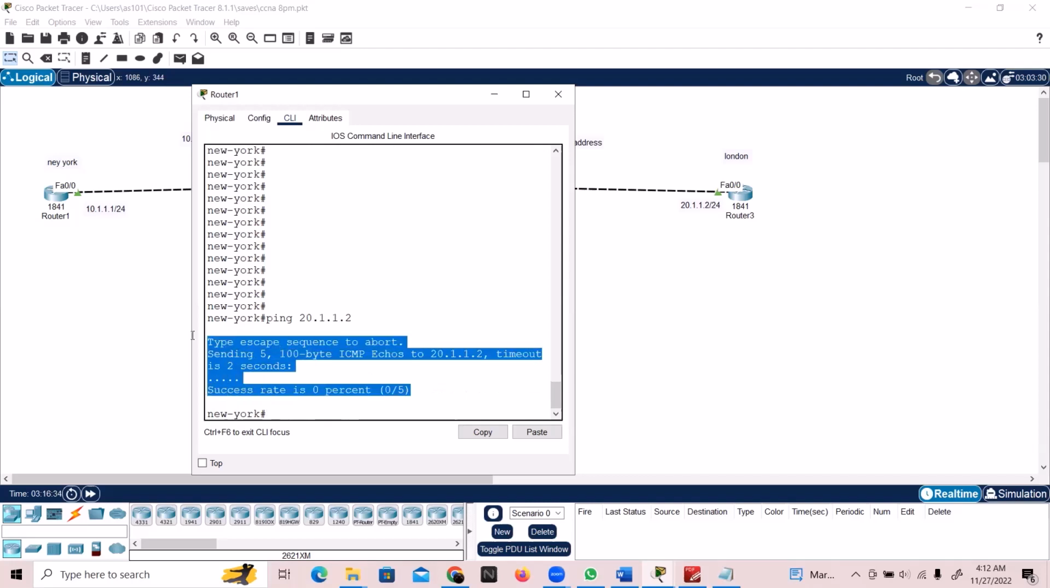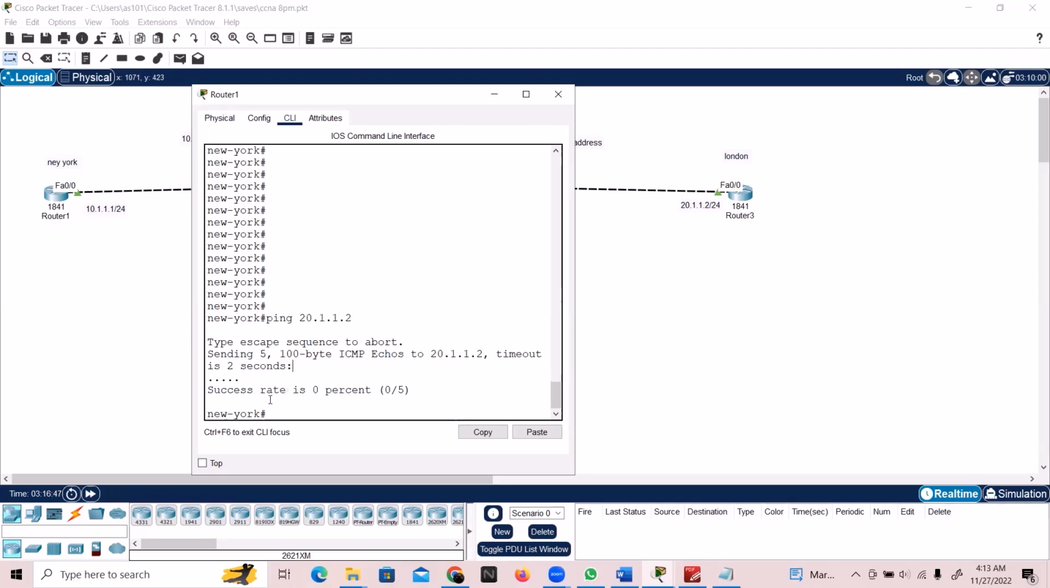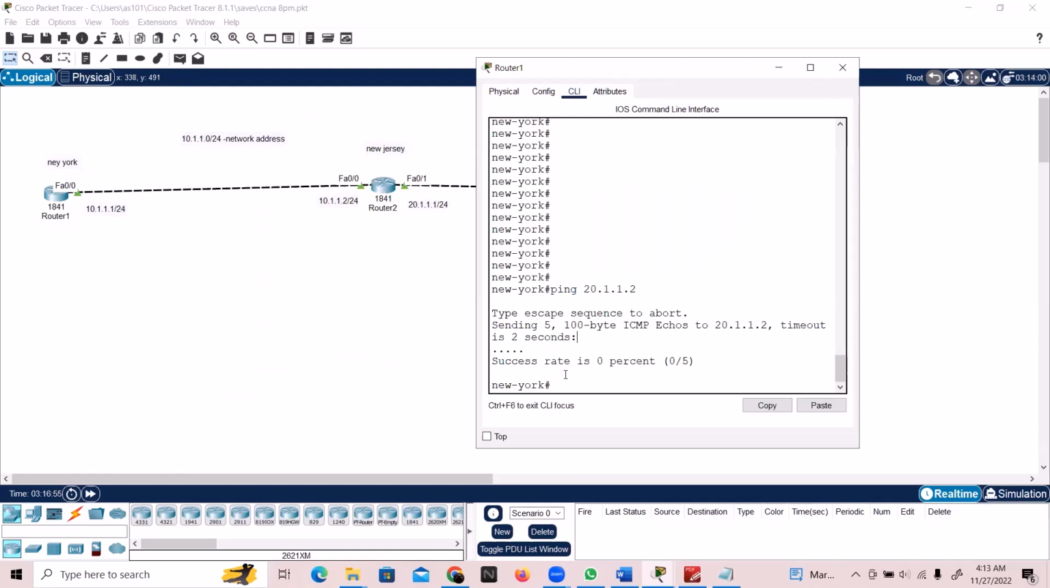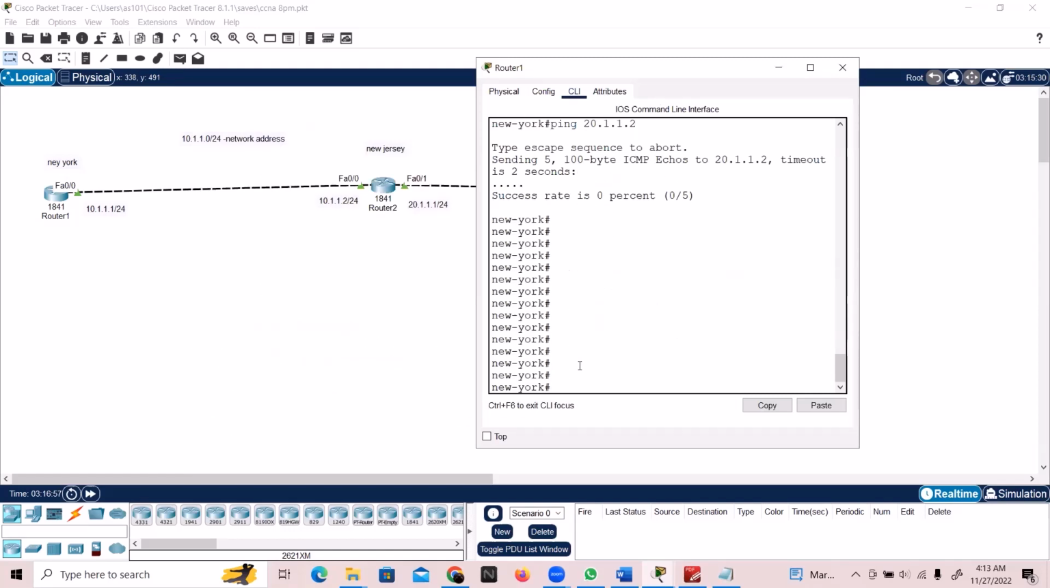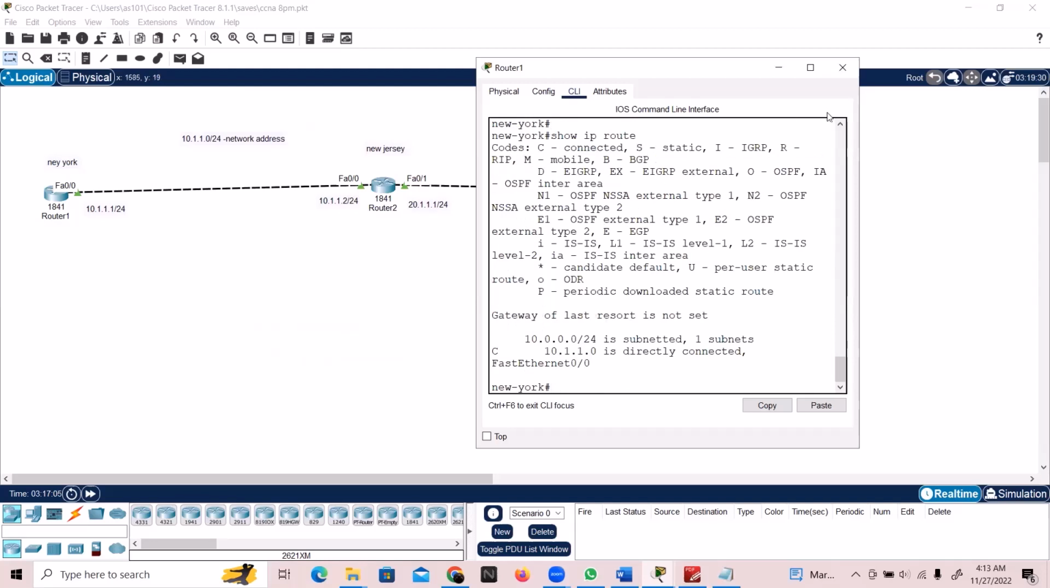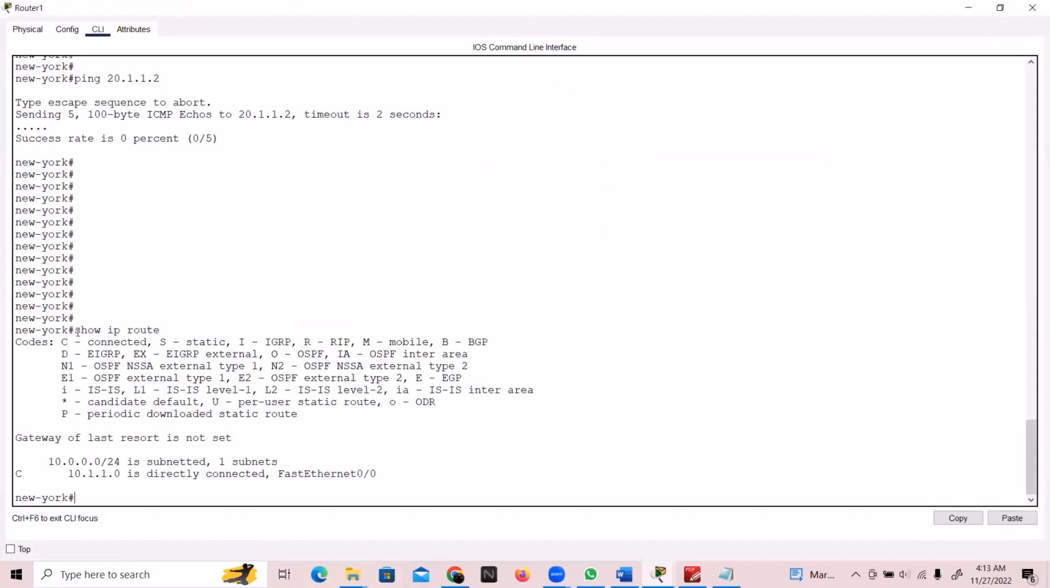See what it is showing. Success rate is 0%. That means I don't have a path from New York to London. So by using router RIP, I will make a path. What is the easiest way to apply the RIP routing protocol? First you have to do show ip route. This is a command. And check it.